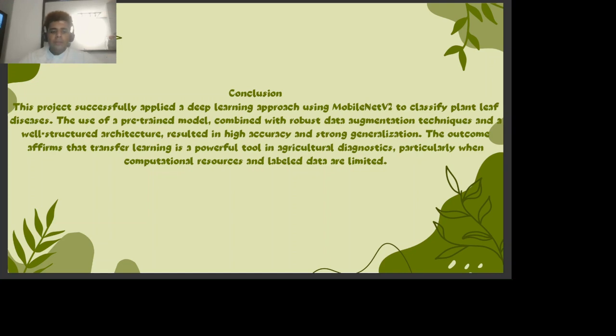And now to conclude, we believe that this project has successfully applied a deep learning approach using MobileNet V2 to classify plant leaf diseases. The use of a pre-trained model combined with robust data augmentation techniques and a well-structured architecture resulted in high accuracy and strong generalization. The outcome affirms that transfer learning is a powerful tool in agricultural diagnostics, particularly when computing resources are limited and data is limited.